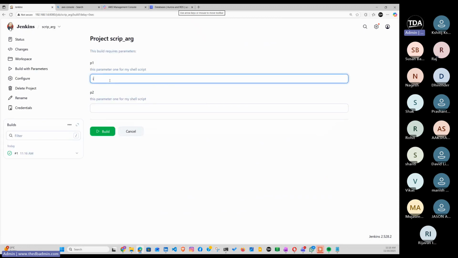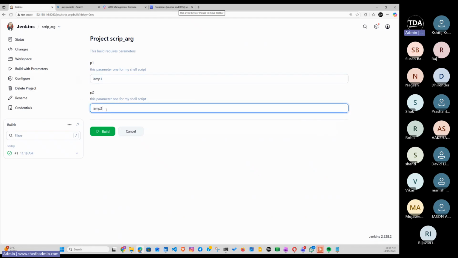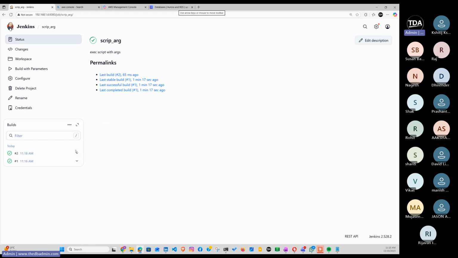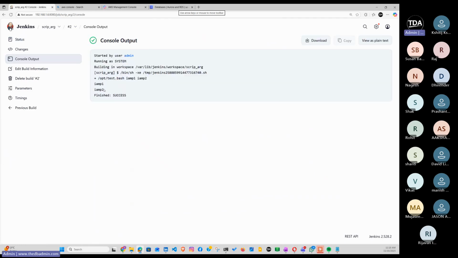Okay, now let's build again. I will say I am P1, I am P2. I'll give you a use case also to explain where you will do these kinds of things. Is this clear at least now? With parameter, yeah, I have executed this one. One more question.